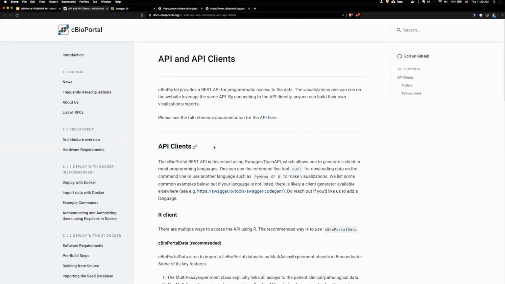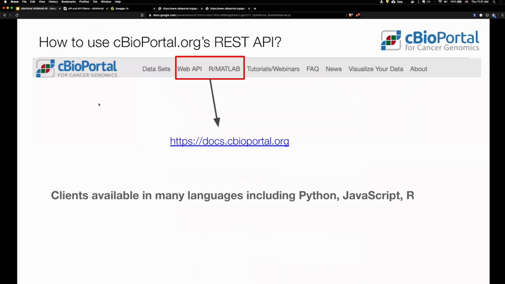But really, all kinds of languages are supported. Like you can do JavaScript or TypeScript, whichever you're interested in. You can use this tool, the Swagger CodeGen, to generate a client in any language of your choosing. And so you're not really limited to the ones that I just mentioned.